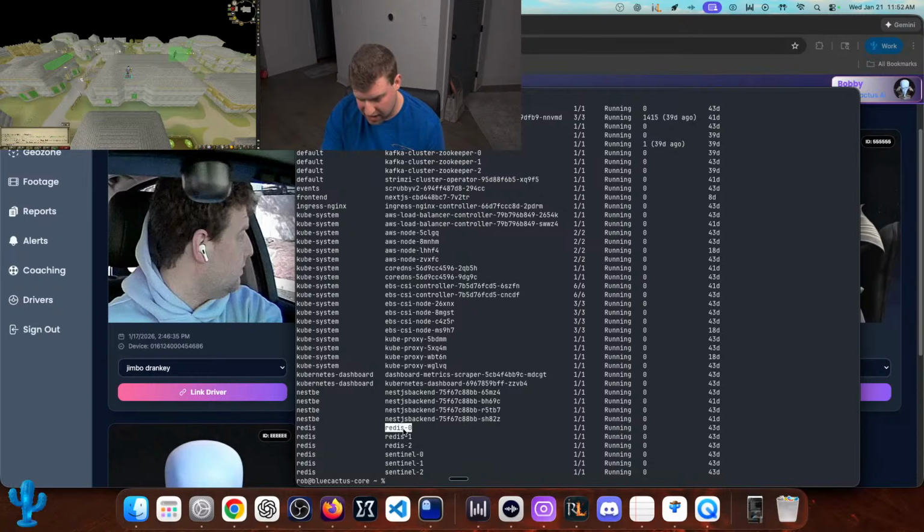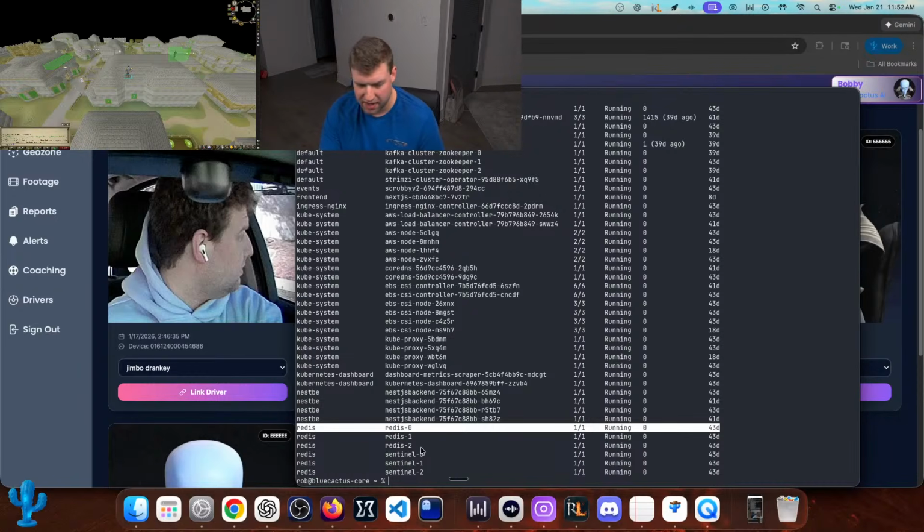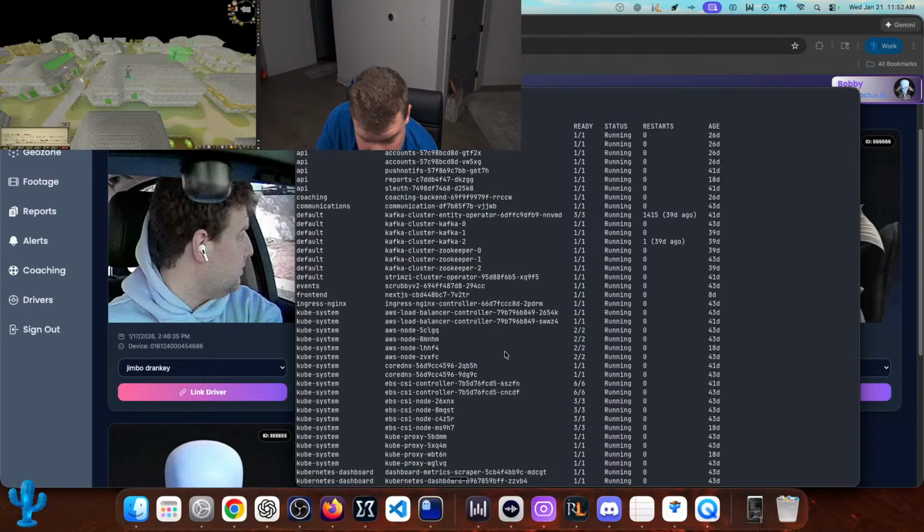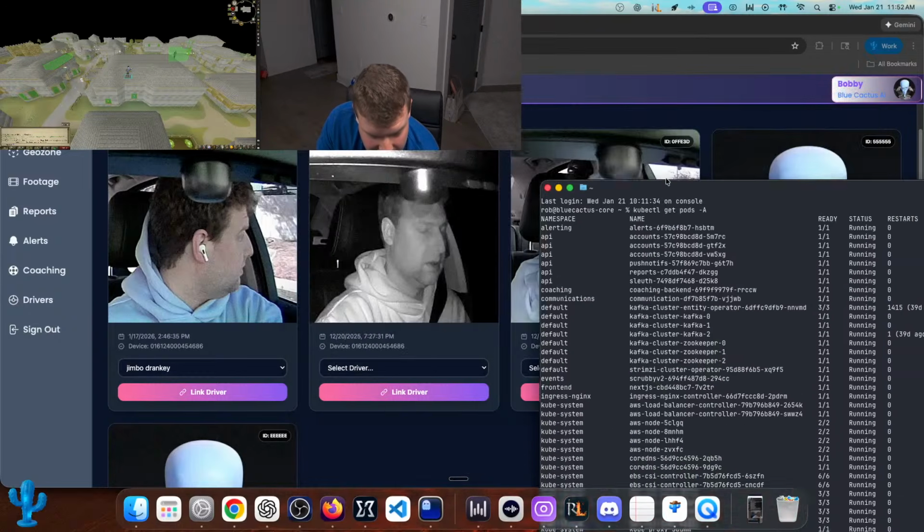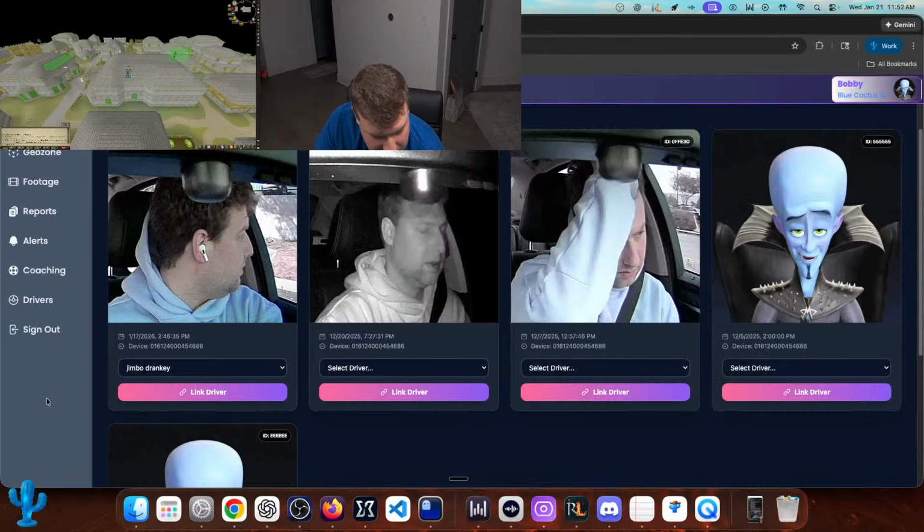One of these Redis pods is the master, and two of them are replicas. And these Redis Sentinels are always keeping these Redis pods synced. Pretty much if the master goes down, it'll promote one of those replicas to the new master, right? So this is AWS EKS, and that's how this system is deployed.